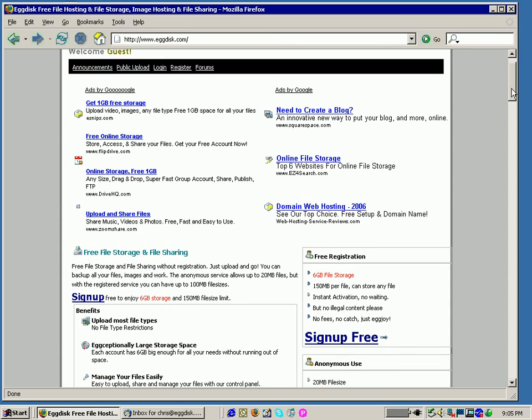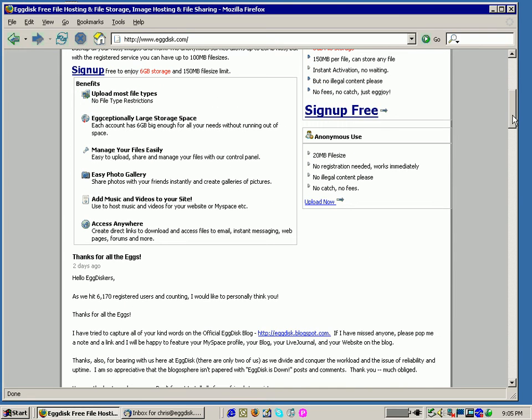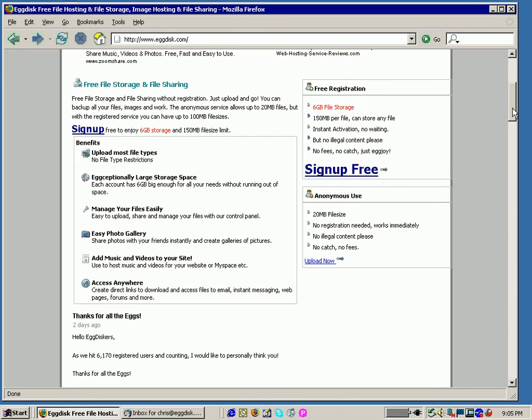Here we are at the main page. You can see if you sign up, you can upload most file types. Large storage space, and you can manage the files in kind of an online desktop file area. Photo gallery, music and videos to your site for MySpace, and you can access it anywhere you can get online. So all you need to do is click sign up free.